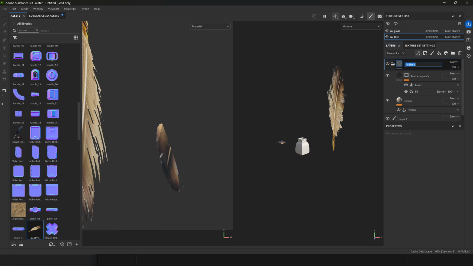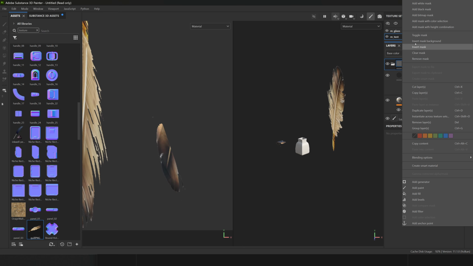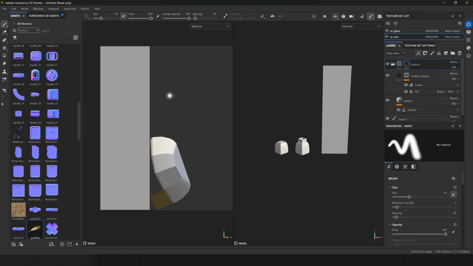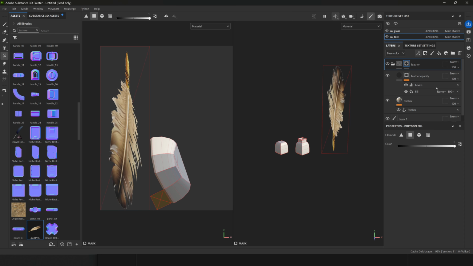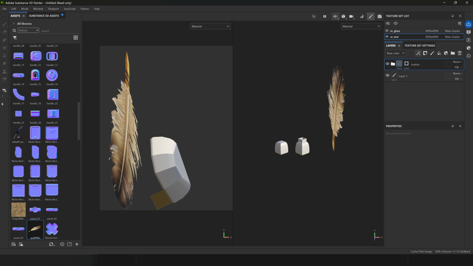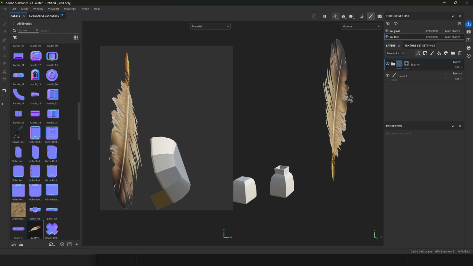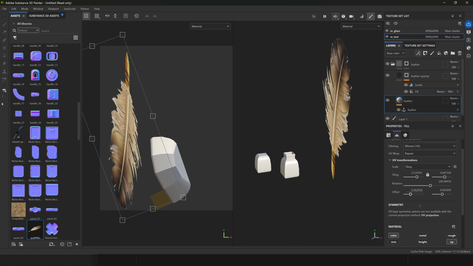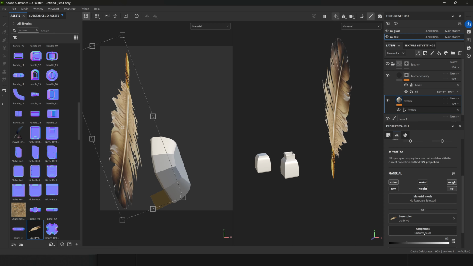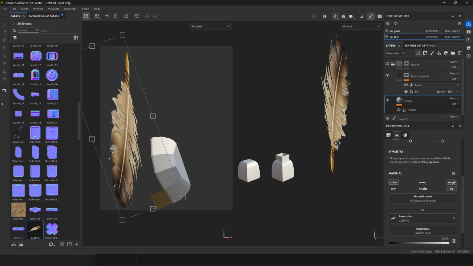On the folder, which I'm going to rename feather, I'm going to right click and create a black mask. And then using the polygon fill tool over here, which is the fifth down, I'm going to just select the feather. So now all of this stuff in here is in a folder, and that folder can only be visible on that flat plane. So now I have a very simple PNG of a feather. I'm going to go back and turn on my roughness and maybe turn down that roughness so it's not so shiny.